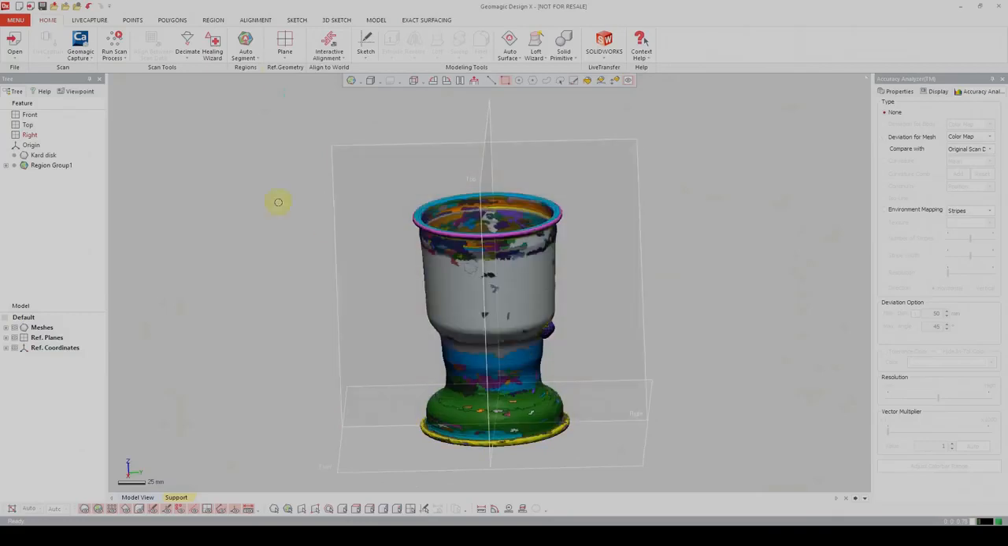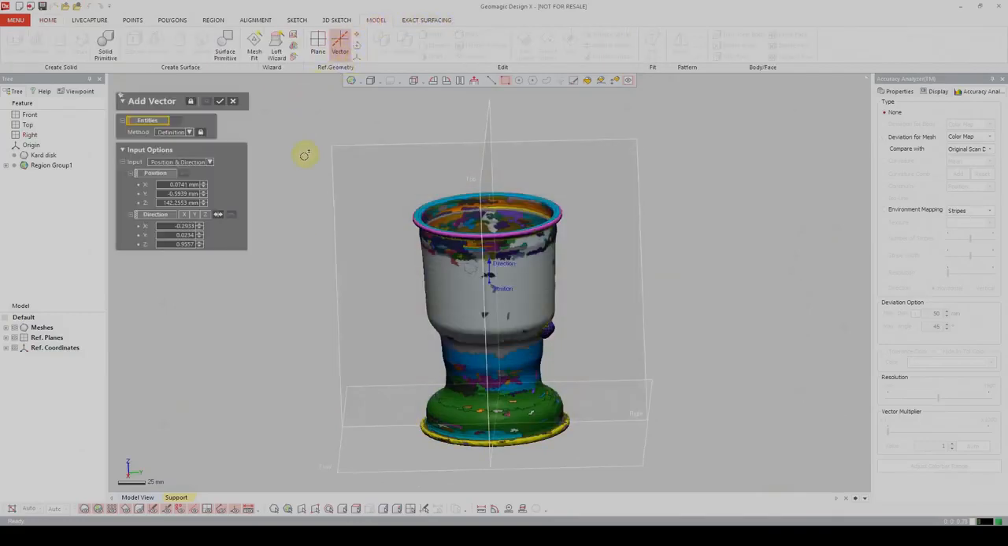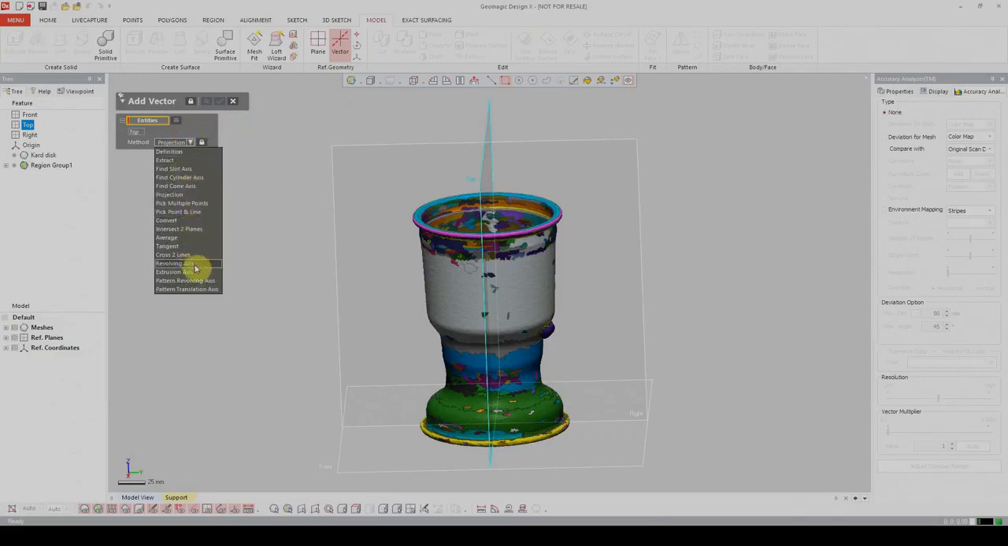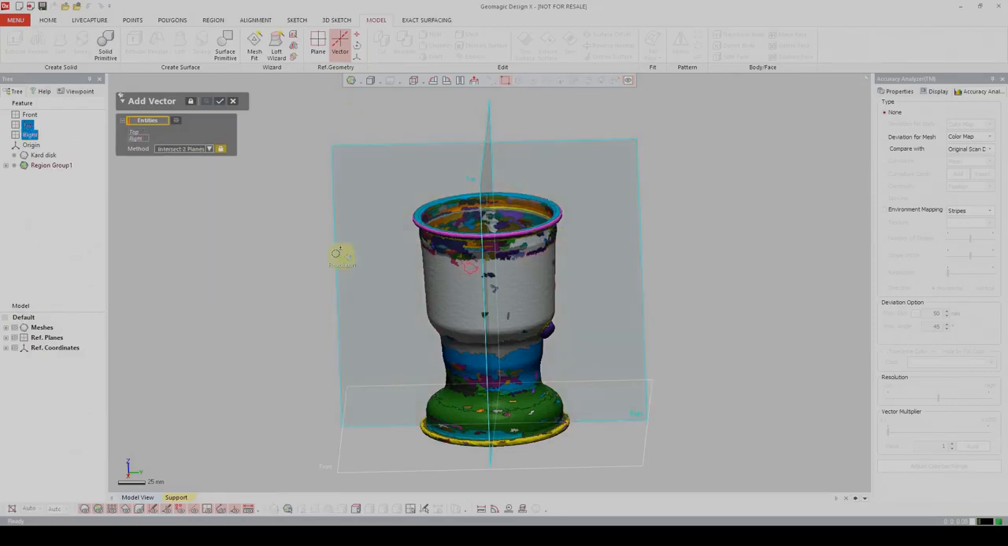I'm going over to the Model tab and hitting the Vector button. In the Entities menu, I am selecting the top reference plane. Then as the method, in the drop-down menu, I'm selecting Intersect two planes. Then I'm selecting the second plane, which is the right plane. The first one I've already selected. And I'm hitting the OK button.